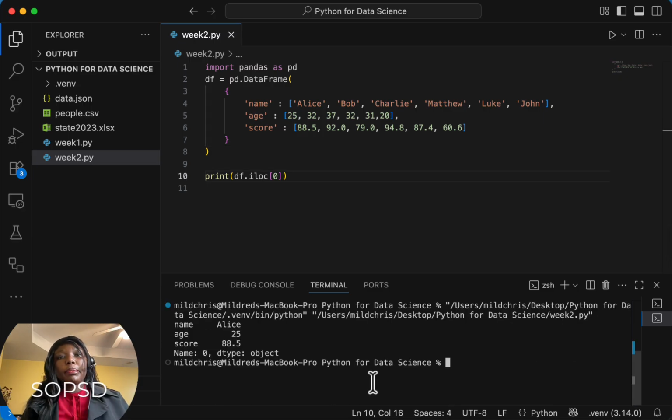So as we go deeper, we'll see the difference between loc and iloc, but this is where we end this lesson. In the next lesson, we'll see how we can import from a CSV and Excel and also a JSON file, and how we can work with these data.